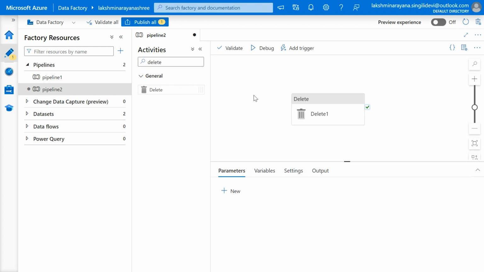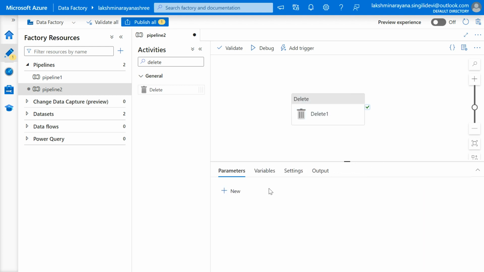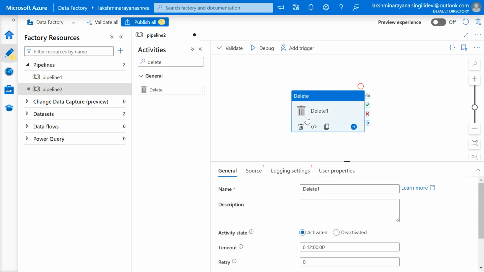Okay, no issue. Now when you click on this one, you can see the source, the logging settings and user properties. If you click on the outside of it, you can see the properties, variables, settings and output. So these are the configurations available. Click on the delete activity.